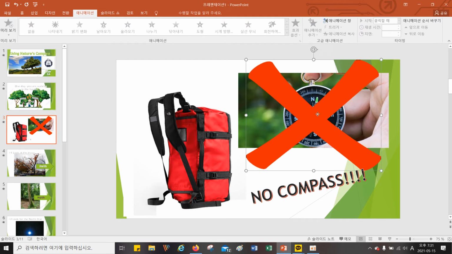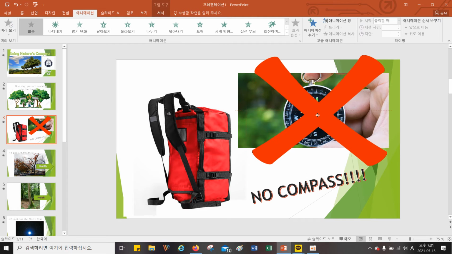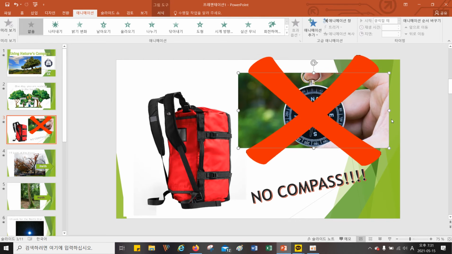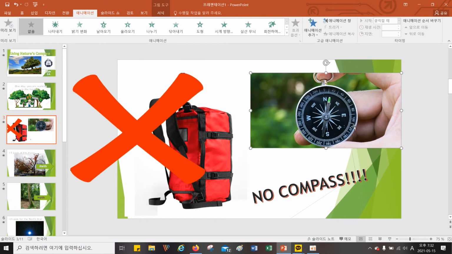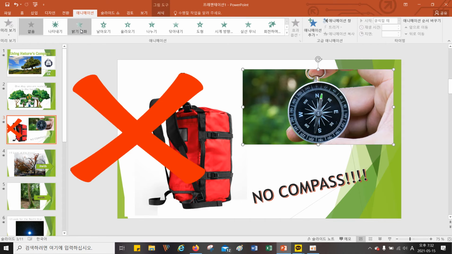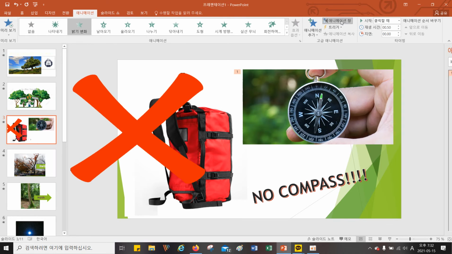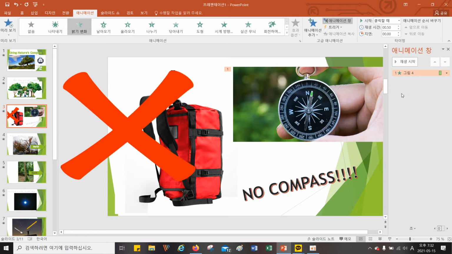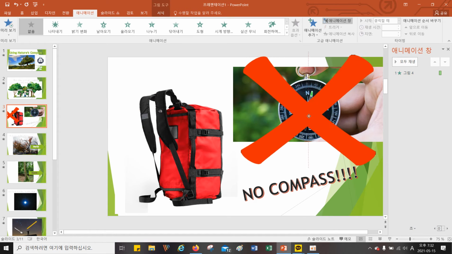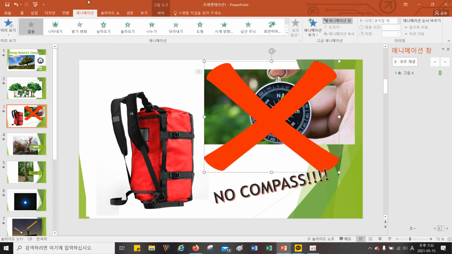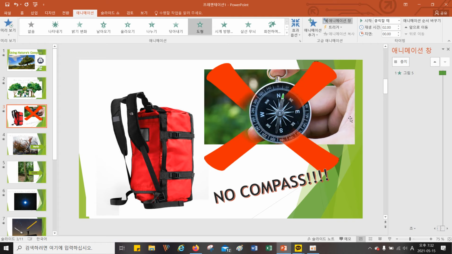Then you want to show these two later. First of all, if I want to show the compass first, you have to animate this first. If you don't know, go to Animations and you can see the order of who's coming first. Then I'm just going to put the X over here, and then this one like this. And then I want to show this one later as well. Oh, not that.